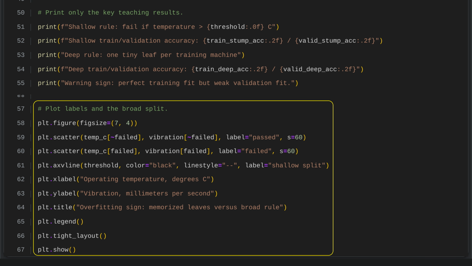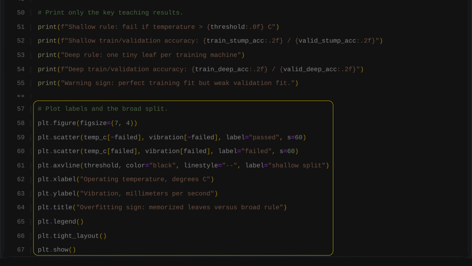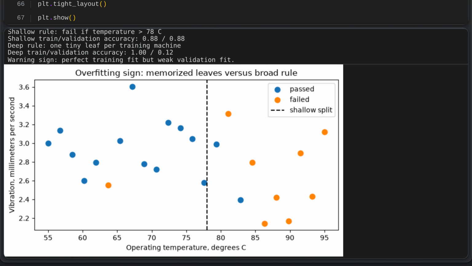This visualization compares machines that passed and failed inspection using temperature on the horizontal axis and vibration on the vertical axis. A dashed vertical line marks the temperature threshold used by a shallow model to split the data. Labels, a title, and a legend make the plot clear, emphasizing the contrast between a broad decision rule and overfitting through memorized leaves.